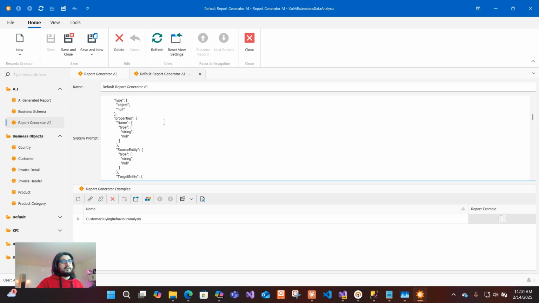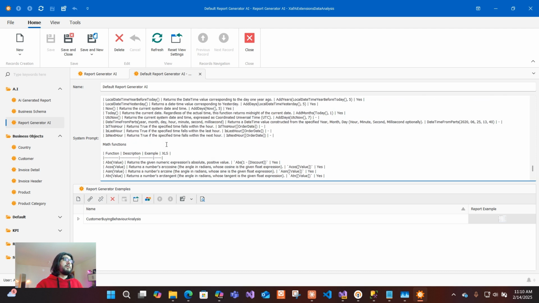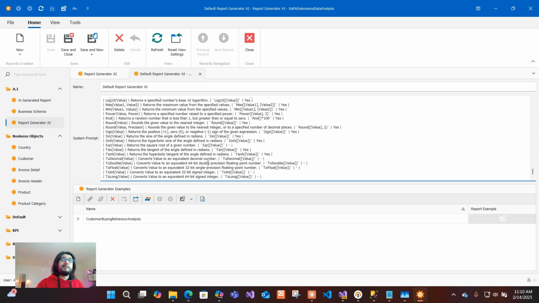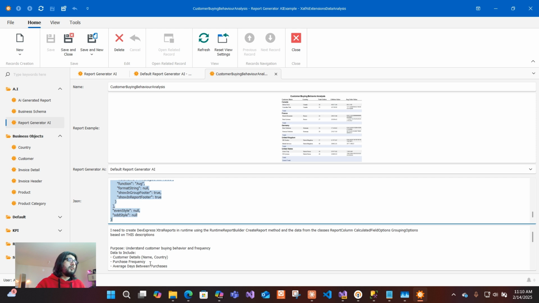I cannot emphasize this enough, but it will depend on the model, because Claude AI doesn't need all this extra information. And then in the end, I have to put the information about the functions, because if I don't put it, it generates invalid aggregation expressions. And also, here is one example of a report, the one that I generated with Claude. This is how the generated JSON looks.